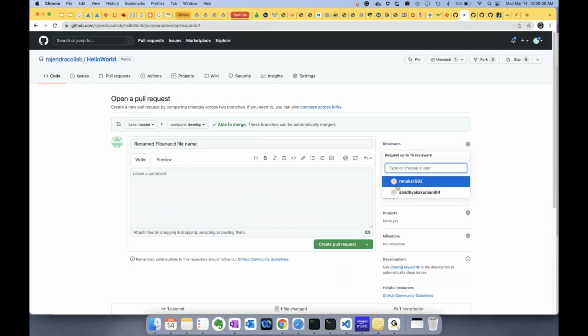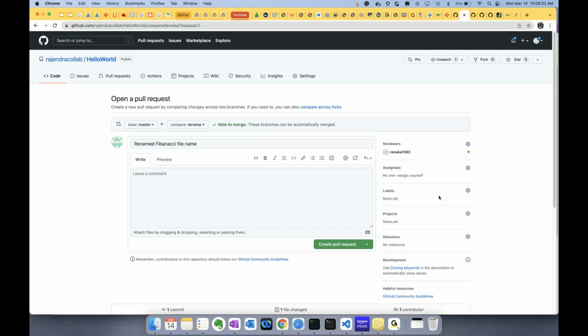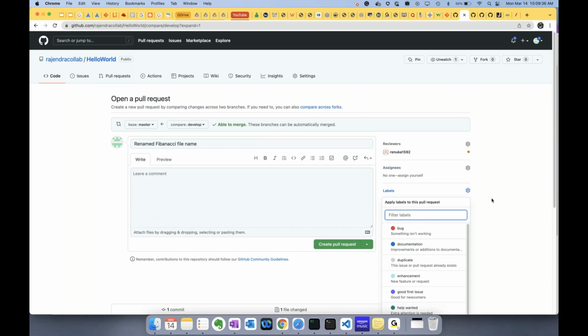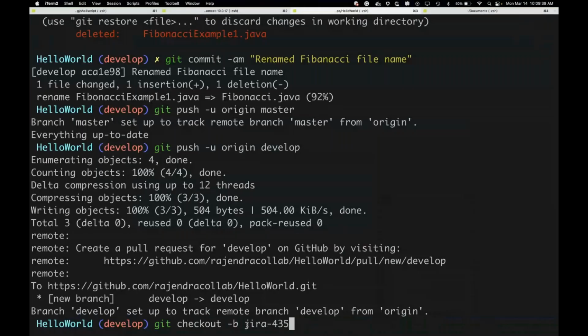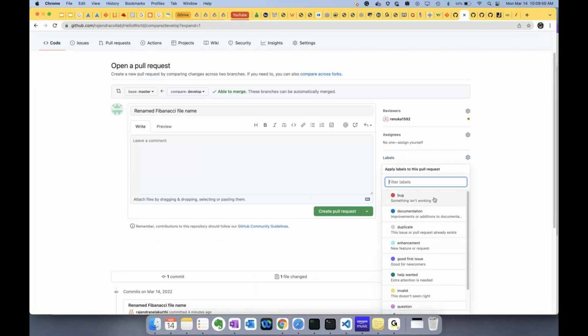Let me just add Renuka as a reviewer, and I can ask anyone. If at all I want to add any subtask to this particular pull request, I can add some other developers also in this list. So labels and all these are optional. As I mentioned, if it is a Jira task, whether it is a bug fix or any hot fix, let's say in this case, this is a bug which was reported from the QA team, and I'm working on that particular ticket, and now I have fixed my changes. I can mention this is a bug.